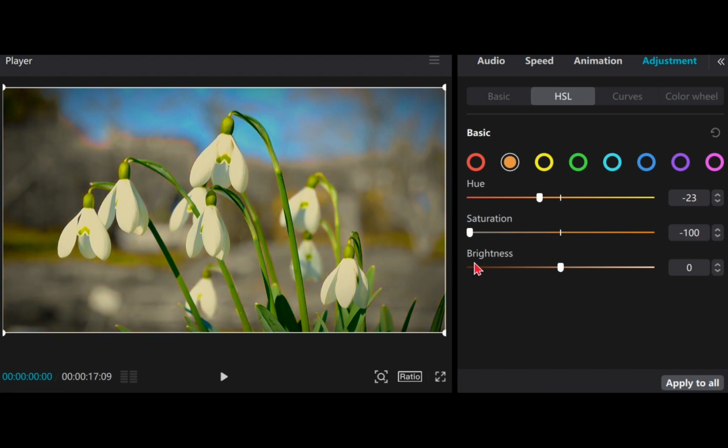Since I want the color of this video to stay as vibrant as possible, let me just drag the cursor to the right of the saturation. And after that, let's go to the brightness. So maybe just a little bit of brightness for the color orange would do. Okay, or let's proceed to the darker side. So I think it's better. Let's go to the yellow. So same as the orange, you just have to adjust the hue, the saturation, and the brightness.